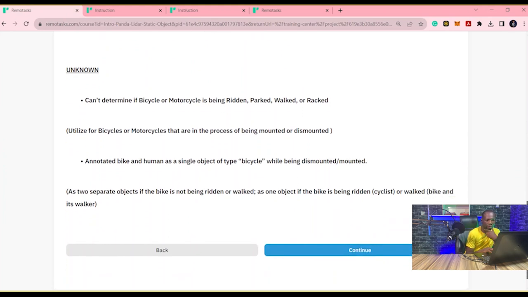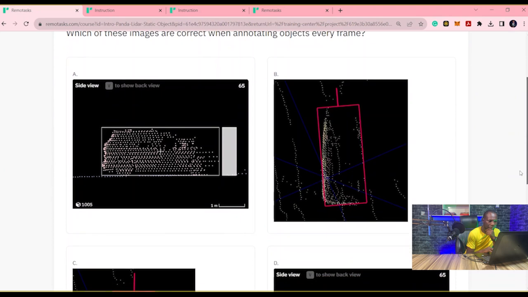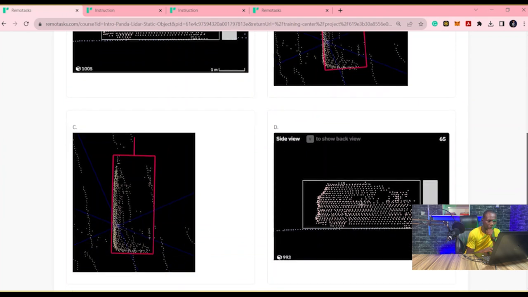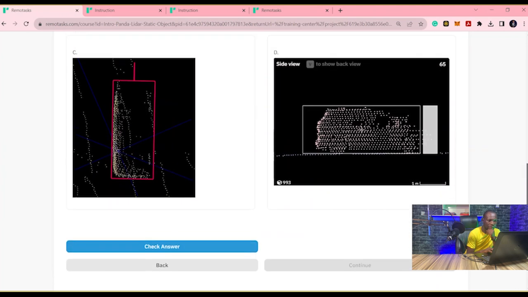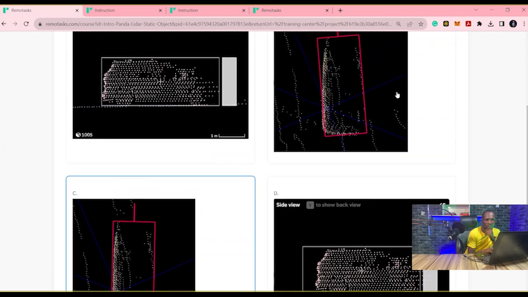So when a bicycle is being mounted or dismounted from being clamped or mounted from, you can put that as a no. A and C is correct. You can see this has space at the back and it's not rotating the front. And then this is not showing the direction. So A and C is correct.